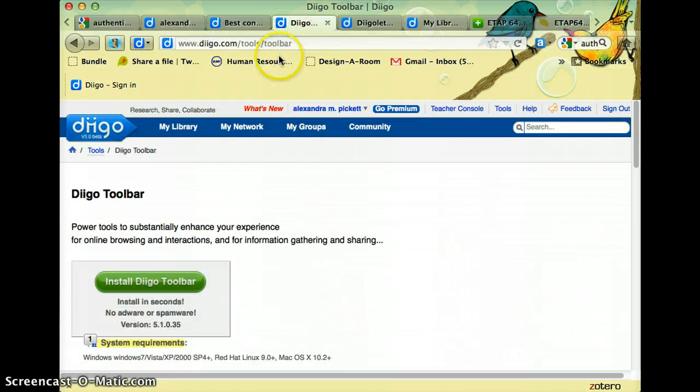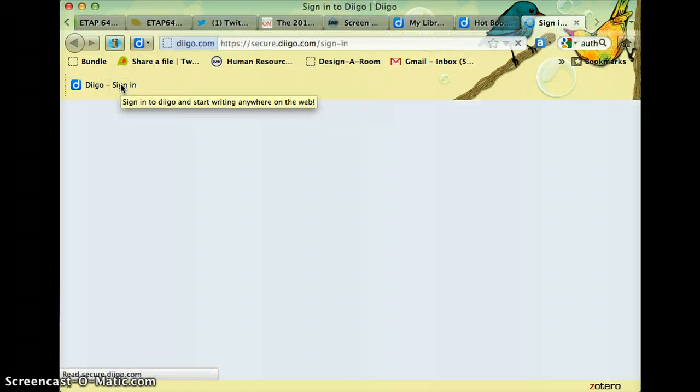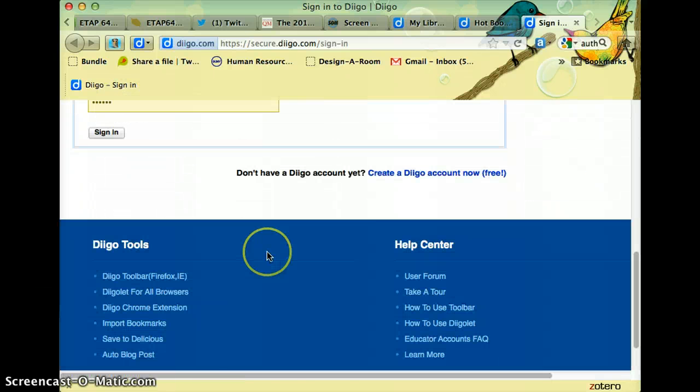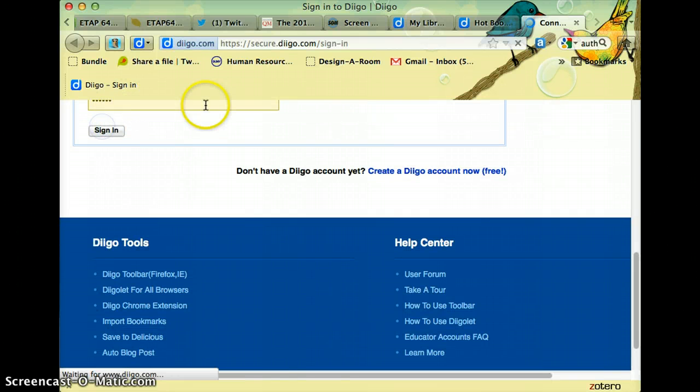Once you've gotten that done, you need to make sure that you install the Diigo toolbar. The Diigo toolbar is a toolbar that installs right into your browser to allow you to use the different features and functionality that we will use that are part of this tool. And I'll show you what that's like by signing in.